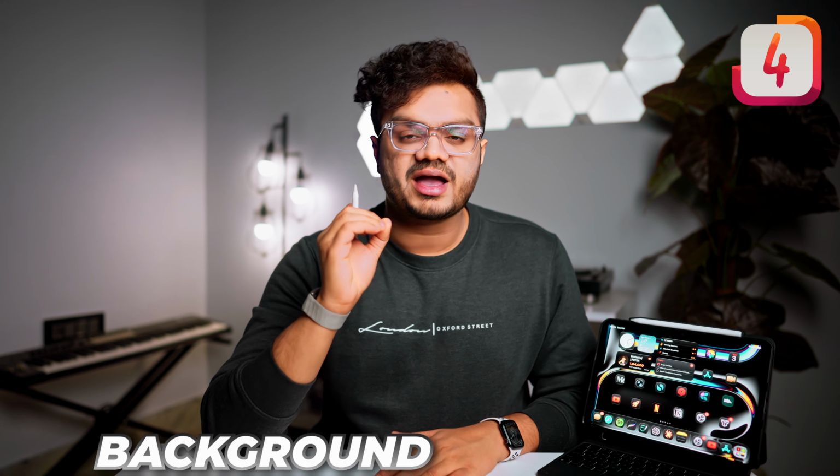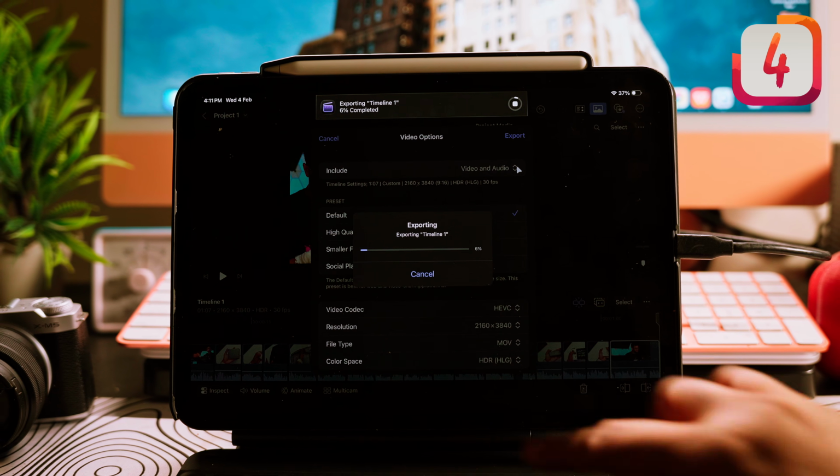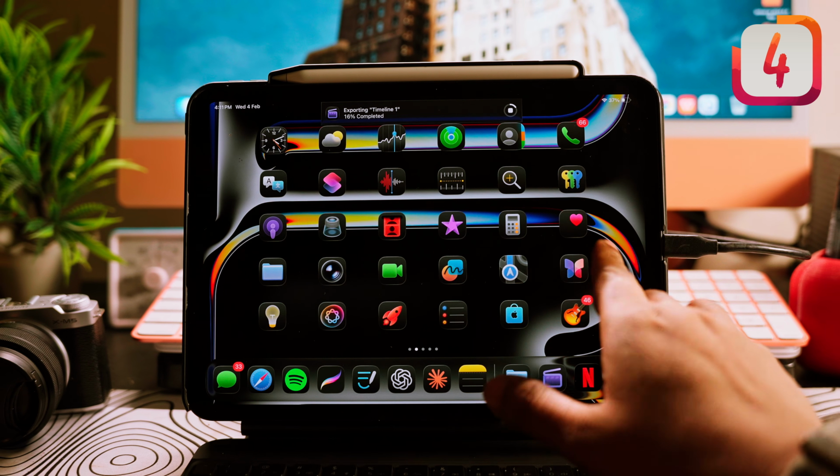Now this is important. We finally have background exports. This looks simple, but it's massive. You can now start to export and minimize Final Cut and work on something else perhaps, and the export will continue in the background. On Mac, we of course had this for years.